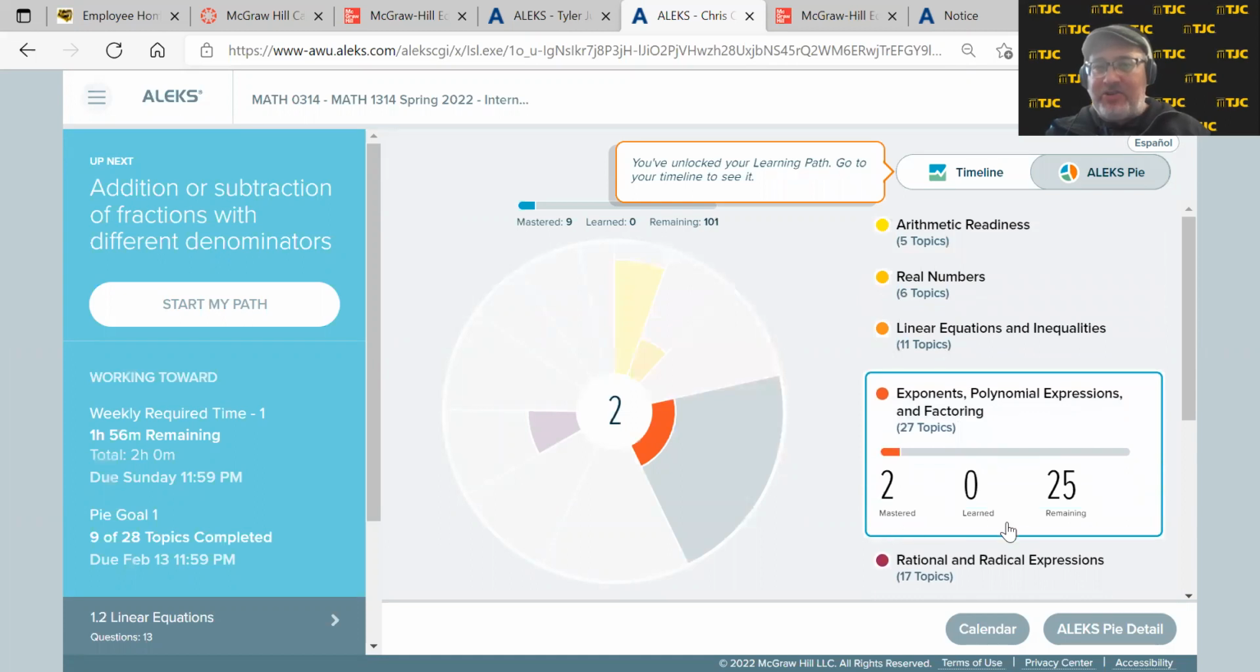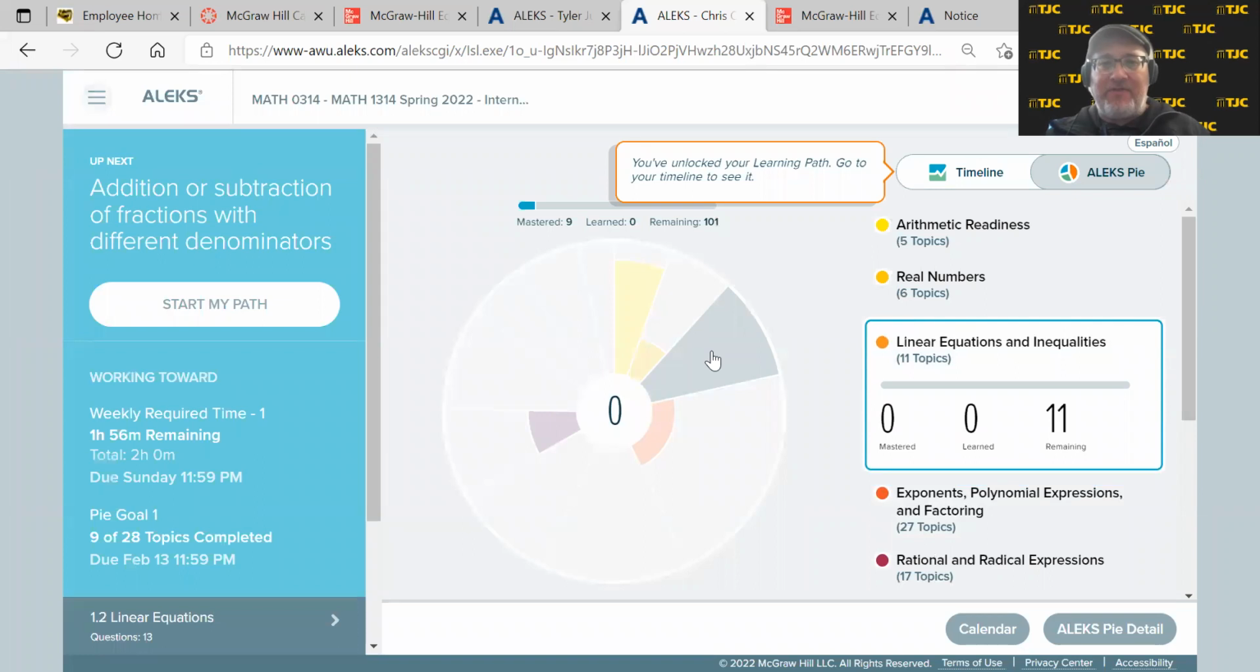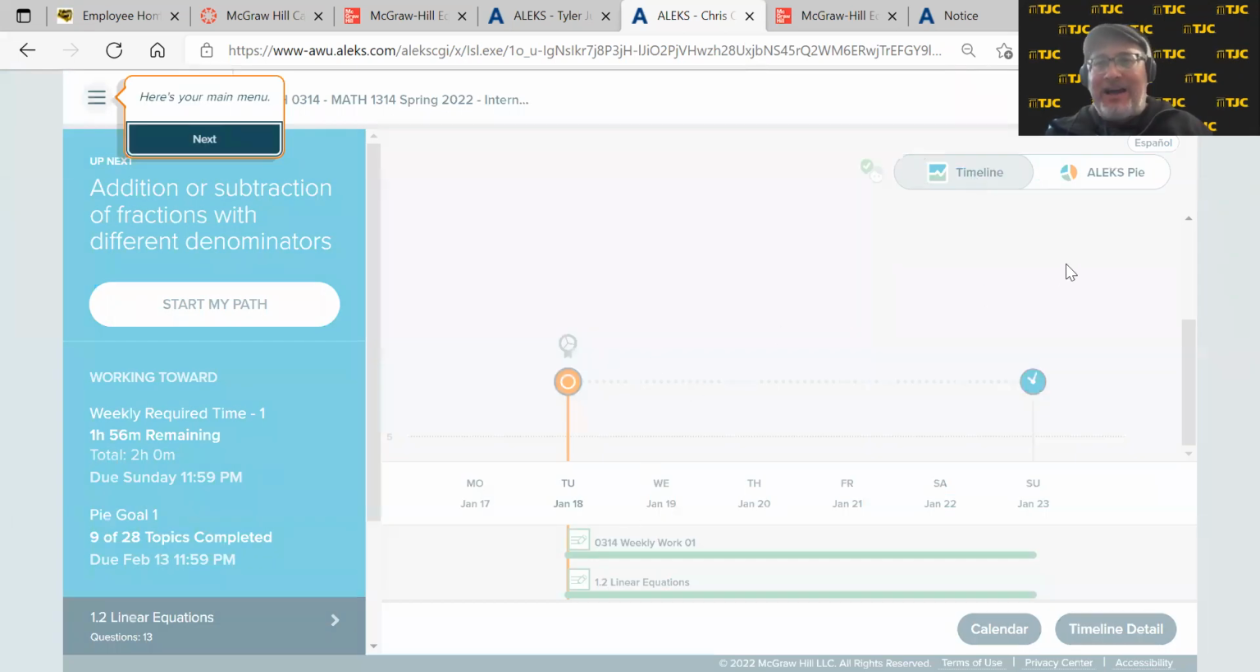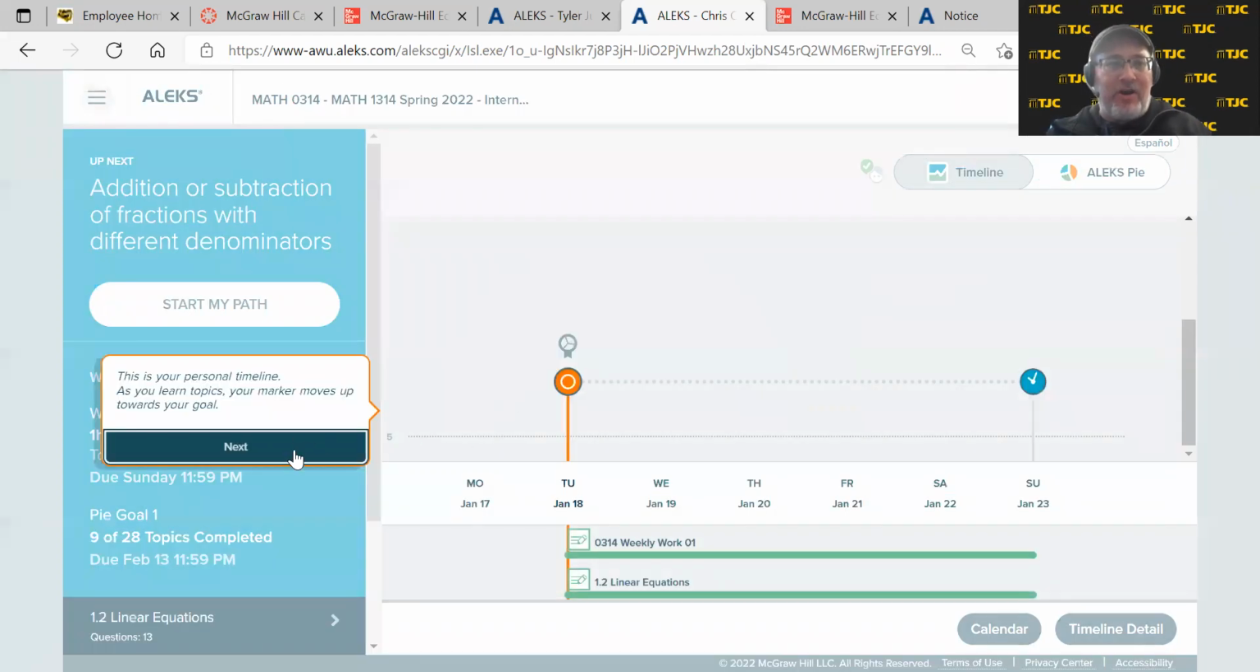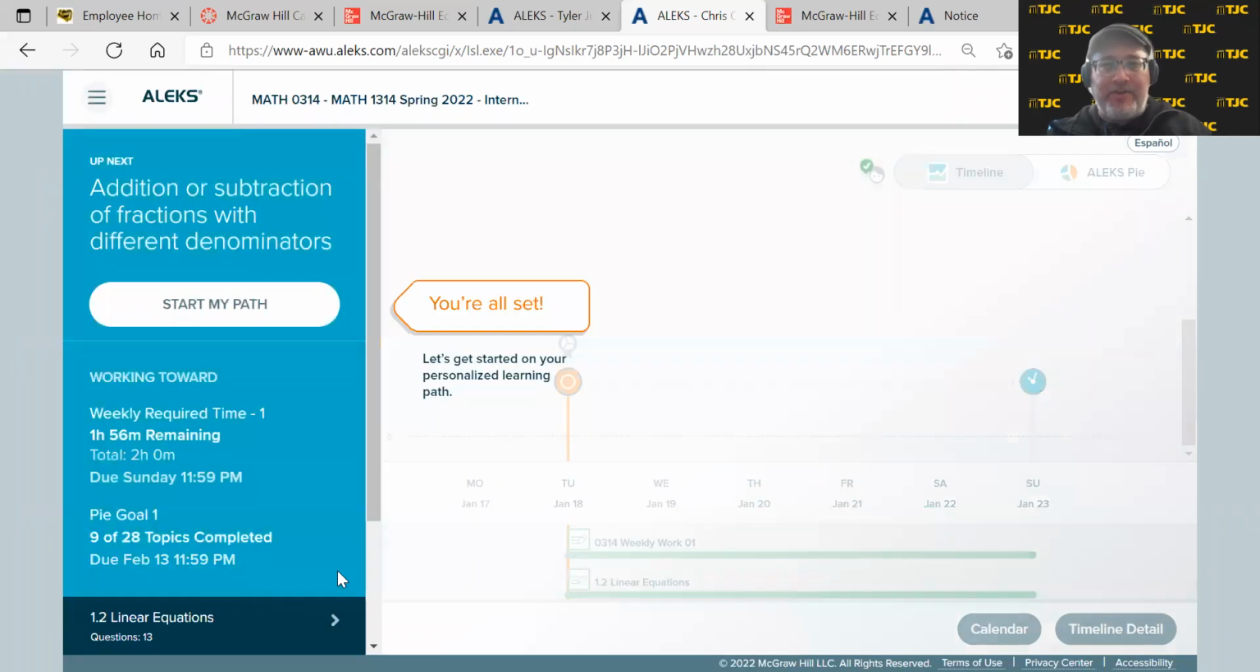Oh, look, I've mastered 2 and I got 27 topics remaining. I've mastered nothing out of this. And again, I didn't actually answer a bunch of questions. I just pretended I didn't know anything. You've almost unlocked your learning path. Click a timeline, but frankly, I would always keep it on the pie. Main menu, notifications, what to do next. You can read all these. I'm not going to bother going through them right now for this video.